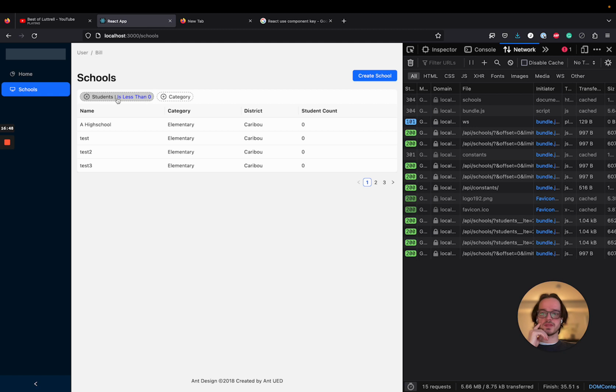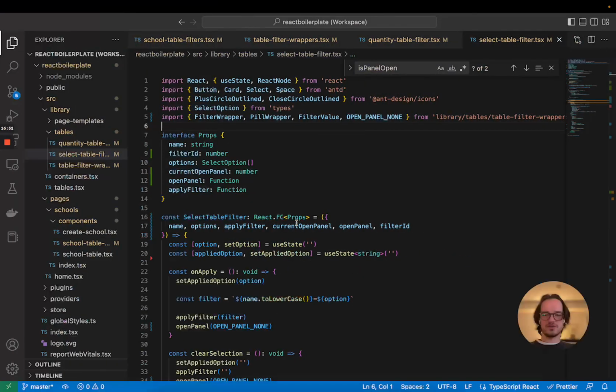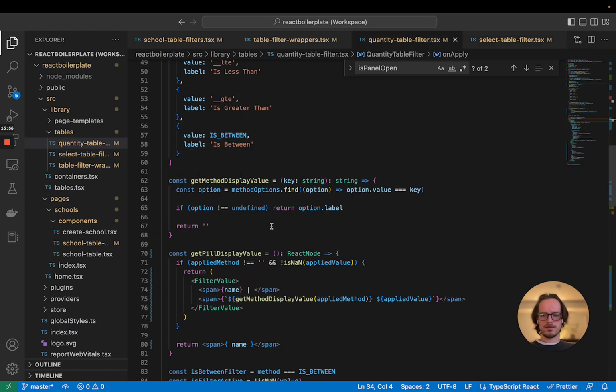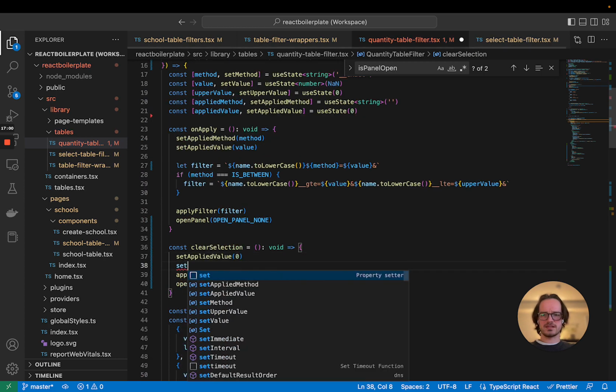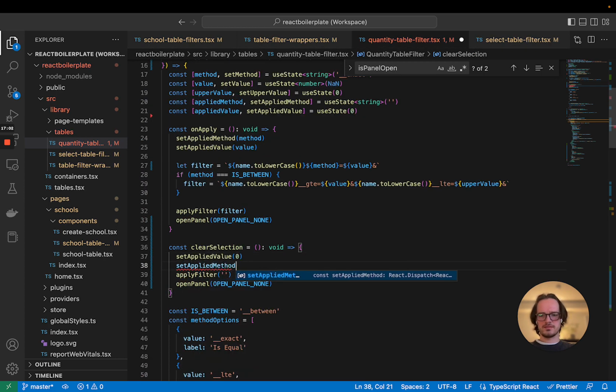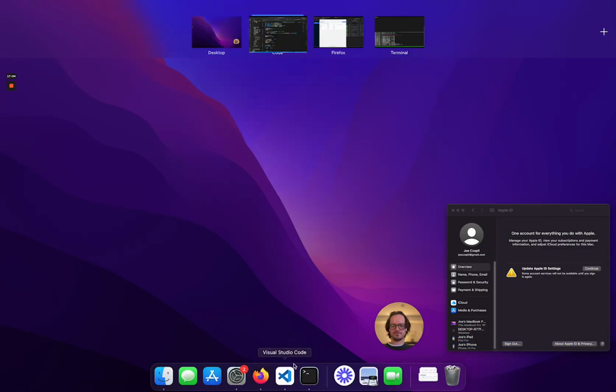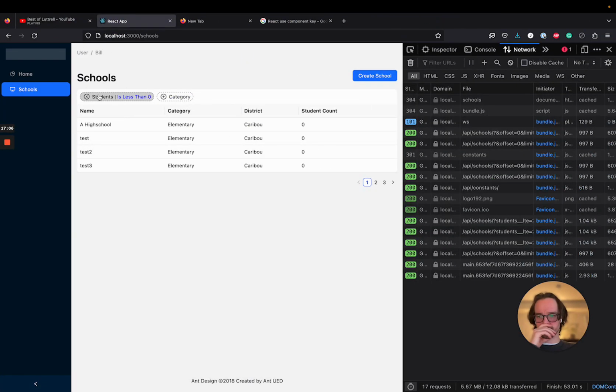You can clear them. It's a little bit weird that if you clear this, it sets it to 0. I think when we clear, we're also going to have to set the applied method to an empty string. So now if we clear, there we go. All right. And I think that's it for this tutorial. Like we got the quantity filter working. Now the filters are working well together.